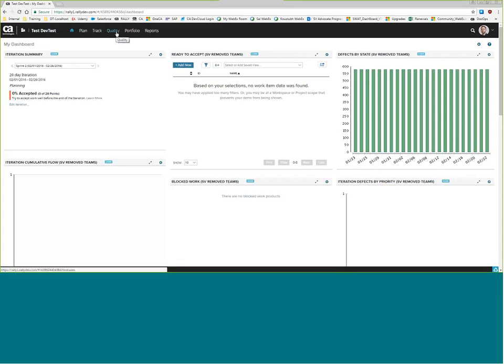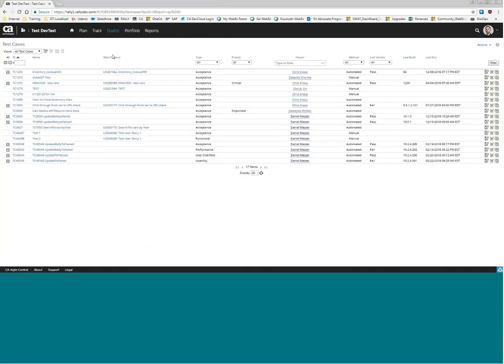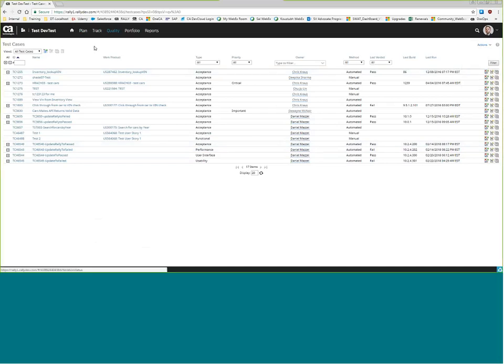Okay, so to create a test case, we'll go to quality. Everything for tests is under quality. And we'll go to test cases. And again, this is kind of the older look. You'll see some different looks and feels here. But this is the older test environment. So I go to Actions and say New Test Case. Okay.